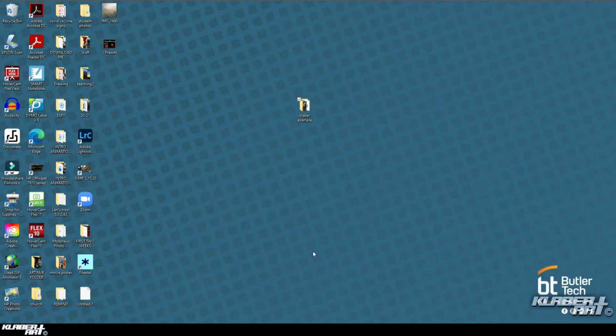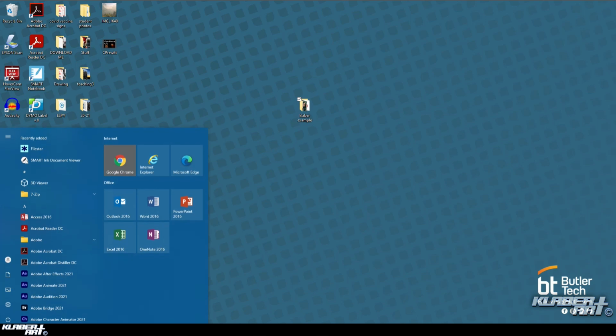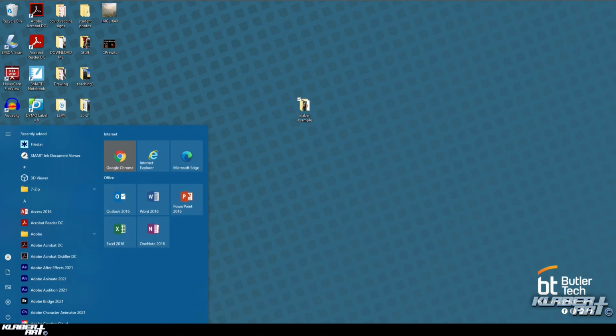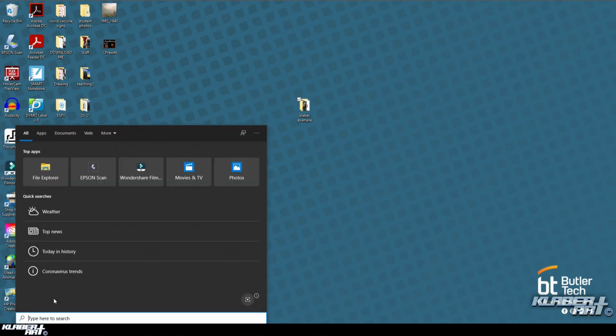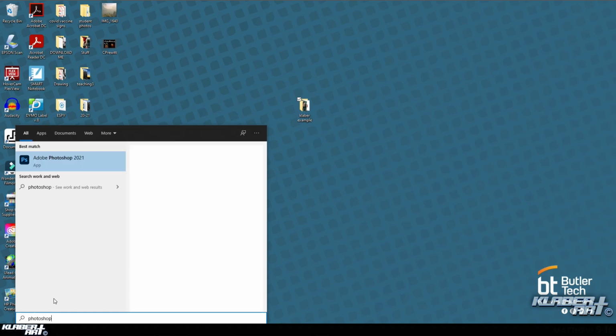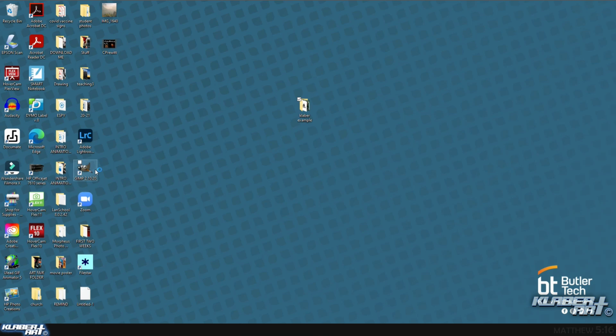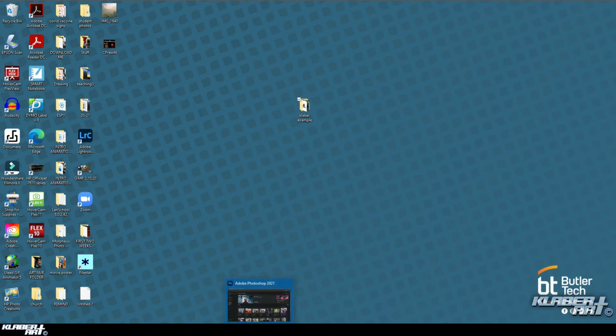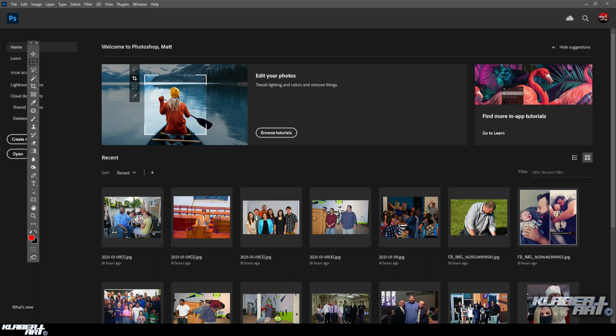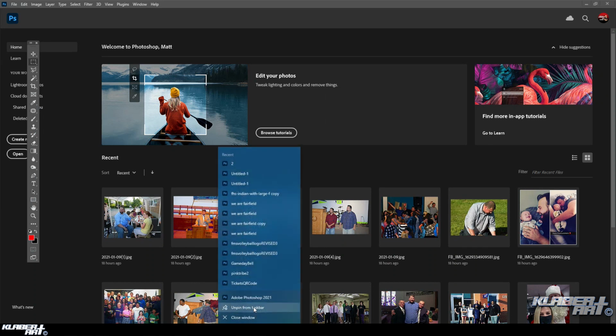Okay, I'm going to show you how to print out your logos. You need to go down to your start and maybe type in Photoshop so it pops up. You want to hit that, and when it pops up, you'll see it show up on your taskbar down here. I want you to right click on that and pin it.